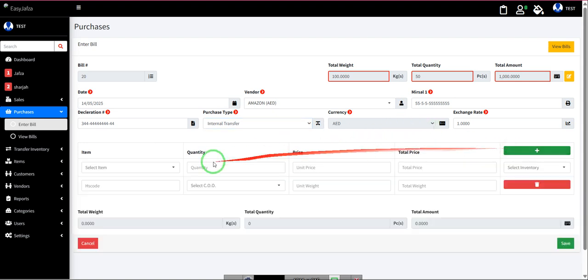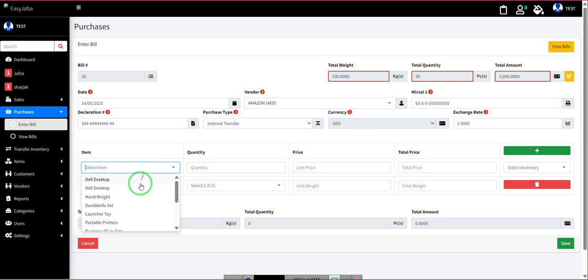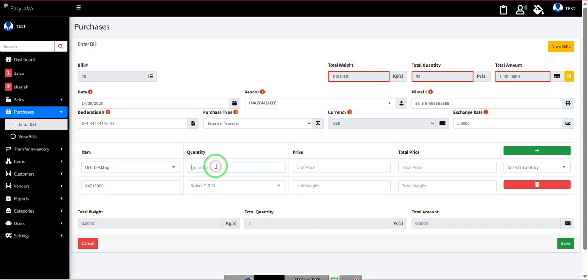And now you will select your item. The items, when you see here, this item was added earlier. This demo is for a computer trader, who is importing in Jubilee and selling to the mainland, and re-exporting also. This information comes from there. For example, we delete this and put another item, like the Dell desktops. Then the quantity, we said it should be 50 according to our information.